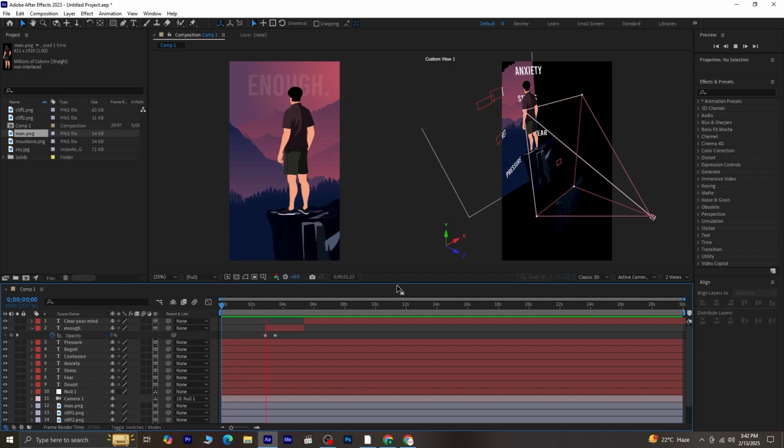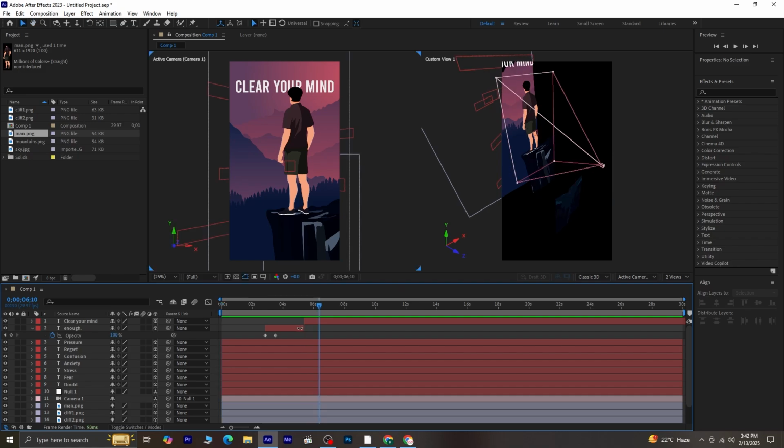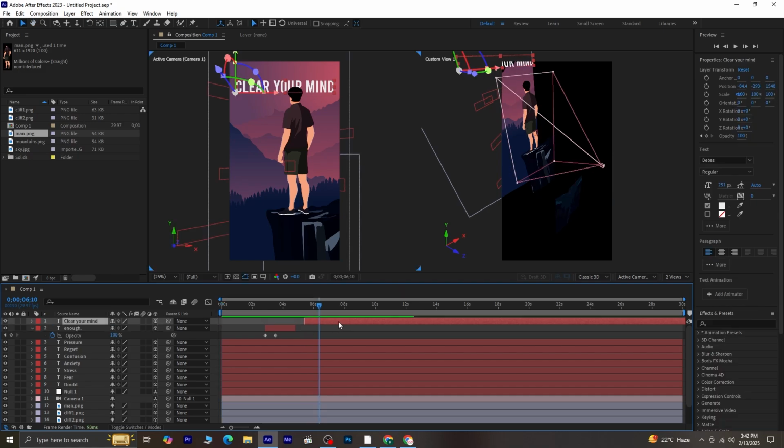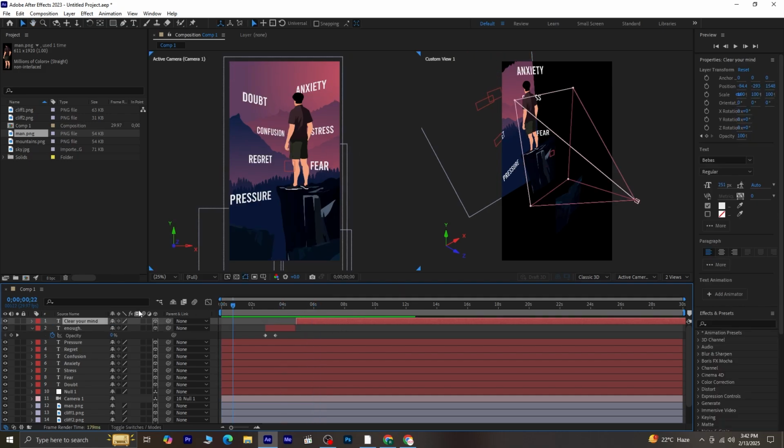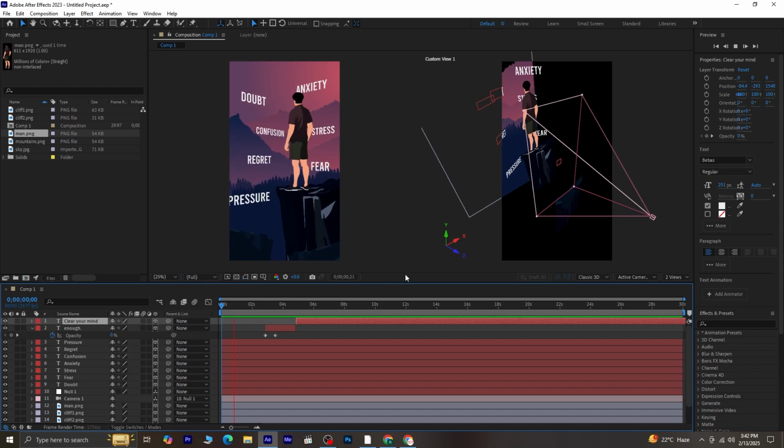You may notice the Enough text should disappear a bit earlier, so go ahead and trim the original text layer and adjust the offset for the duplicated layer accordingly. When everything is aligned, it should look perfect.